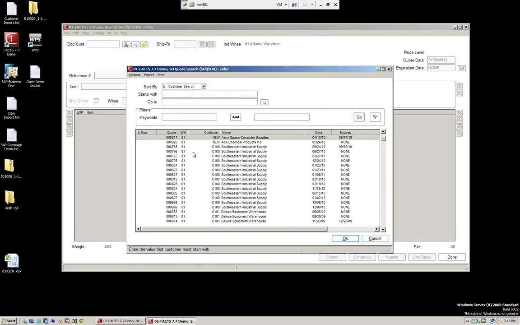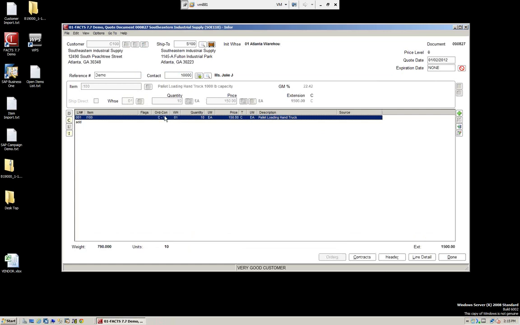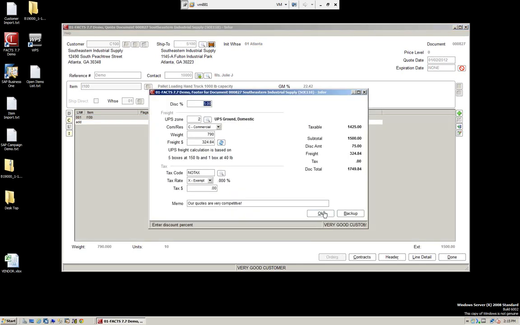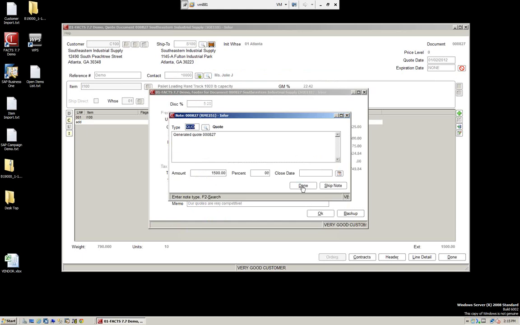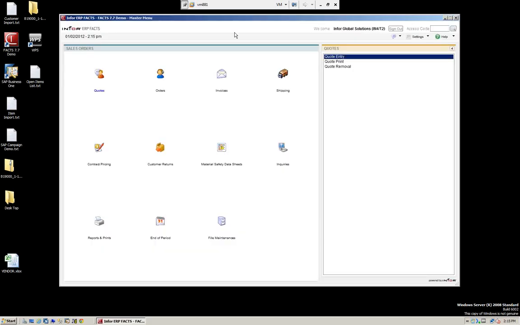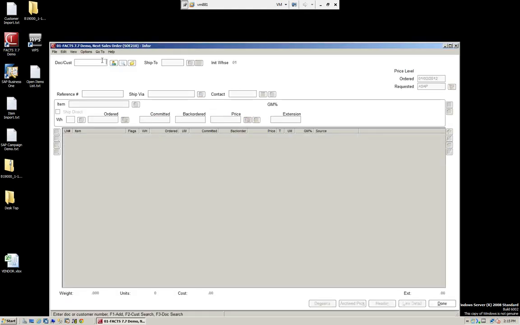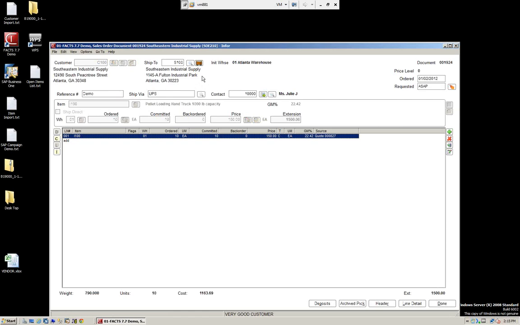So if we go back here and we call up the 827 and we click OK, again, you can see the information here and you can see that the quote was converted. So we can't actually create orders because it's already converted here. So we can see all the information. If we go to sales order, we go to orders, we go to order entry, and we put in 001924. Again, you're going to see the sales order that was created.